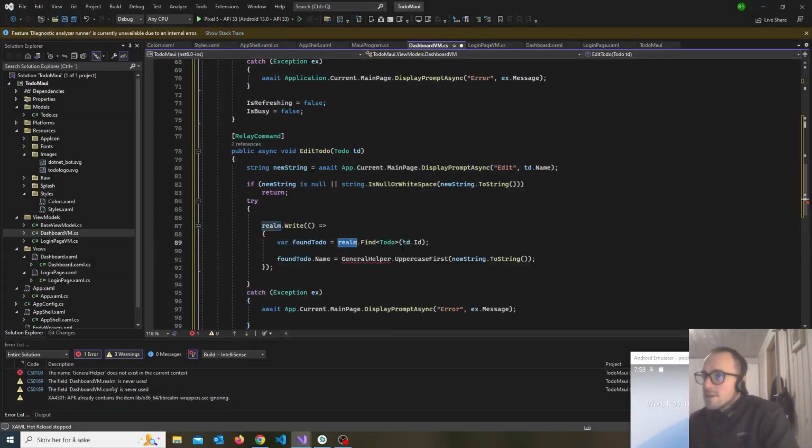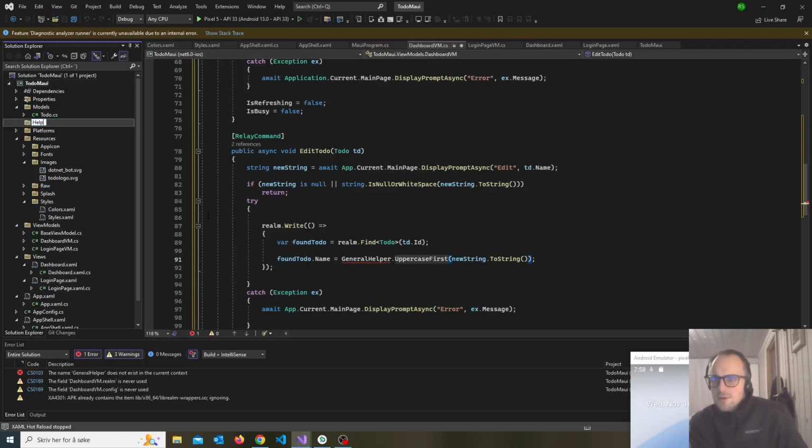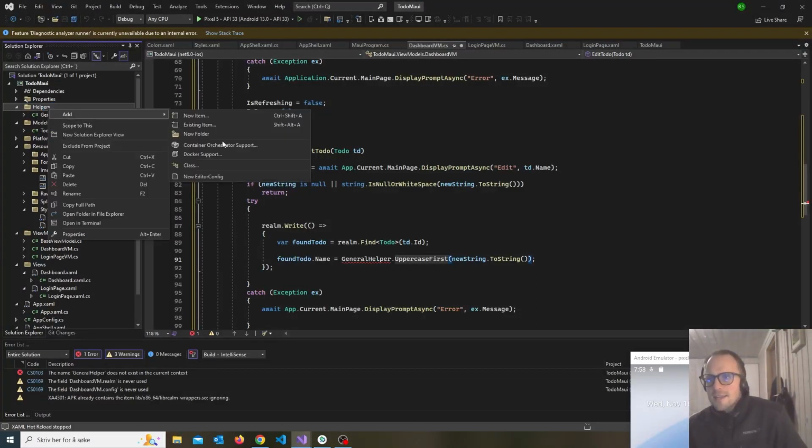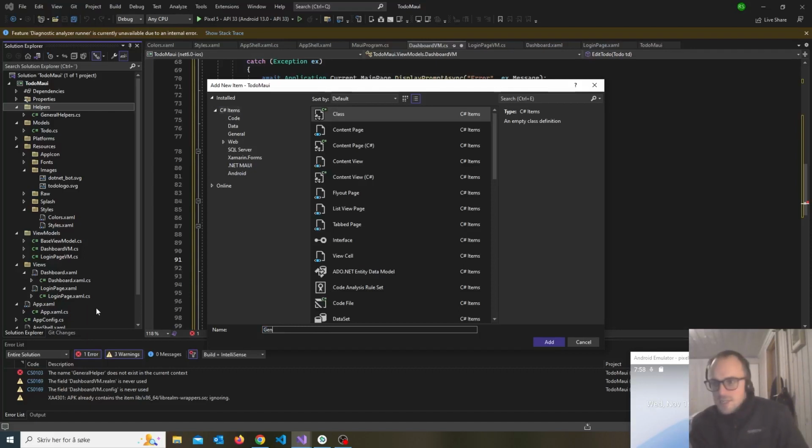Find the to-do by ID and make it uppercase as well. I have not made this method yet, but we can make that. We can add a folder here. I want to call it helpers. And we can add a file. Click add, new item, and call it general helpers, and click add.